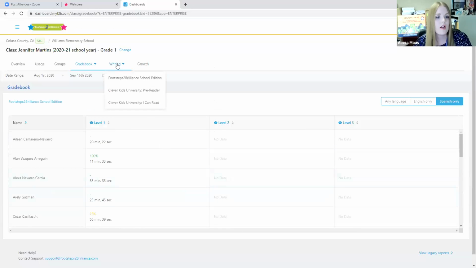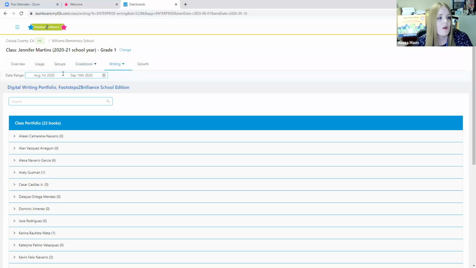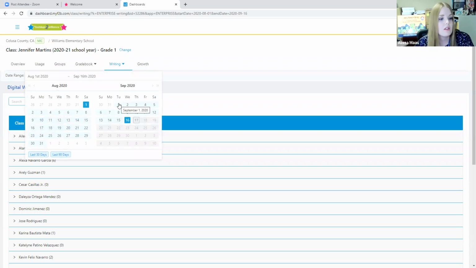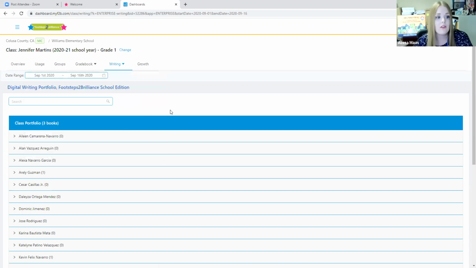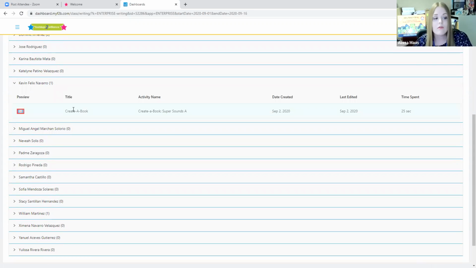Okay, so let's go and click on writing. And for writing, you can see the students' work. So for writing, we can change the date range here. So let's do September 1st to September 16th. And then you can also do a search, so you can look for a specific student that way, or you can just scroll down the page. So let's do this student. And his writing work is create a book. So he created it on September 2nd, and it took him 25 seconds.